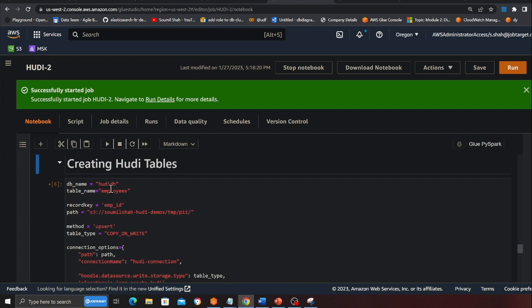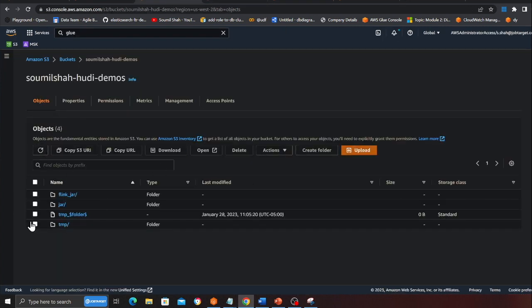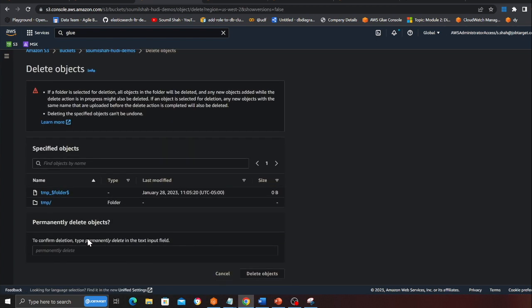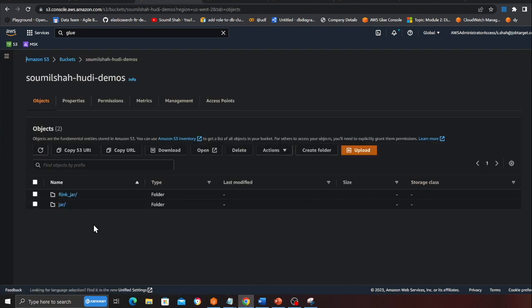Now here I'm going to create a database called HudiDB. The table name is going to be employees, and that's the path where my data lake would reside. So in the bucket called Saumil Shah, you can change it to whatever you want. I'll delete these folders that I have right now, so that I can show you that I'm starting from scratch. Okay, so I don't have anything here.